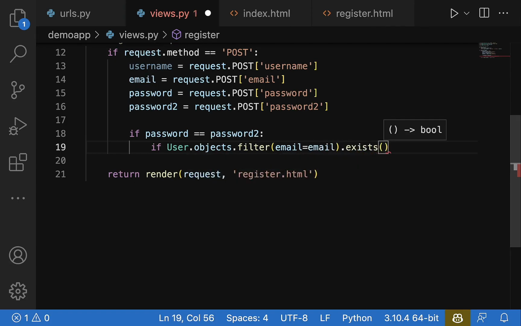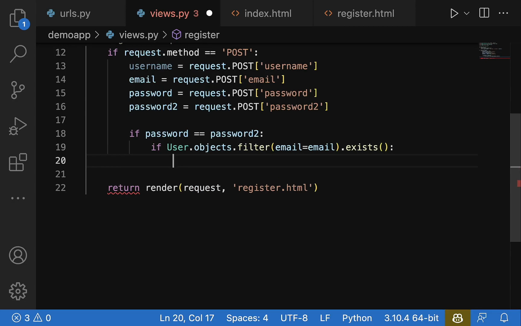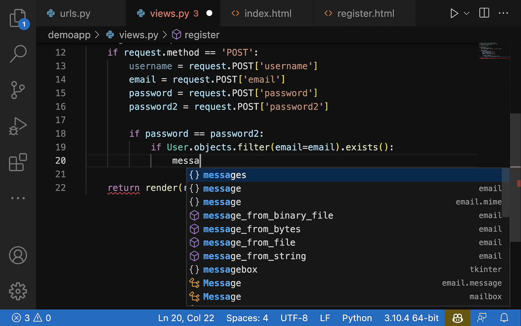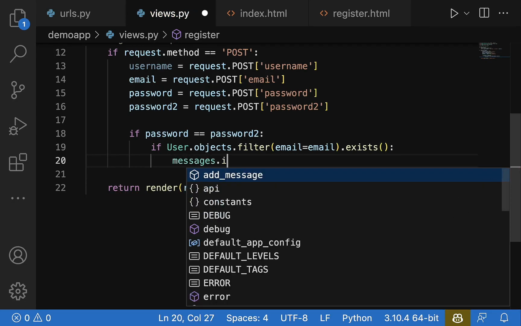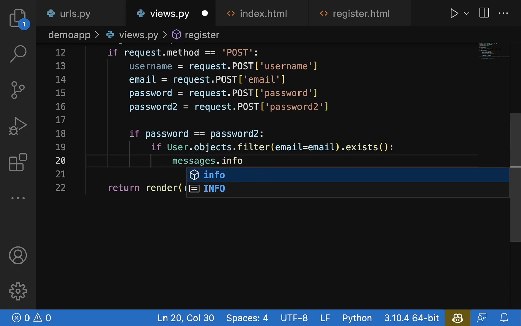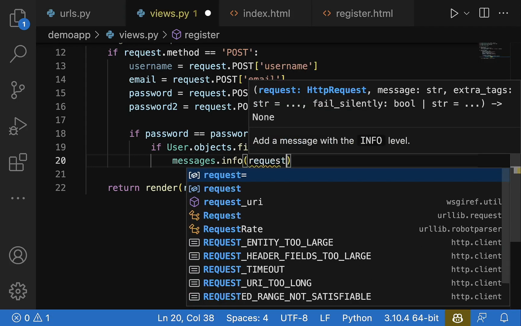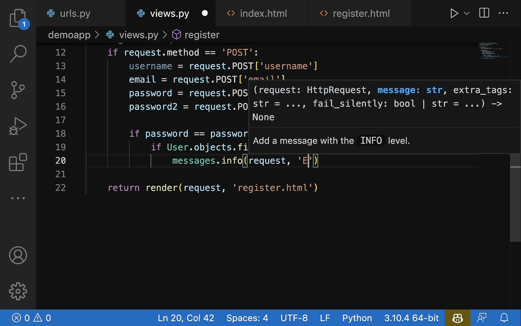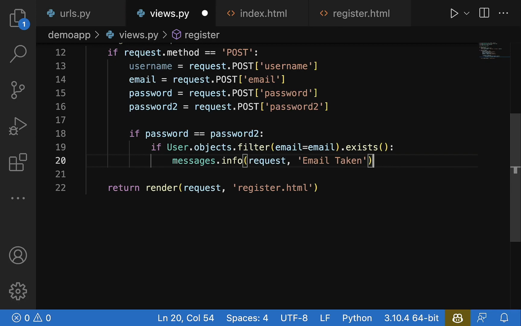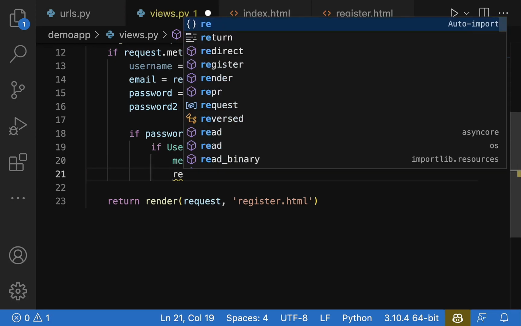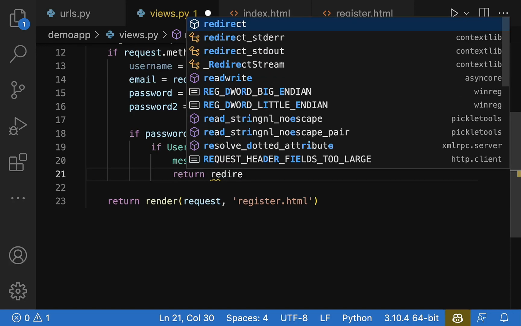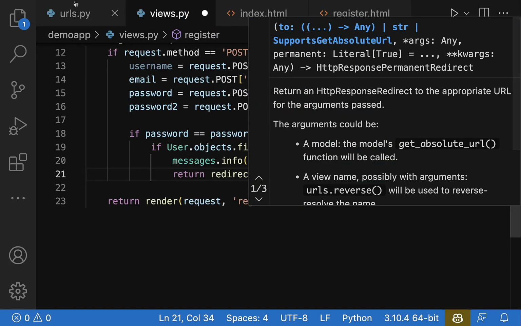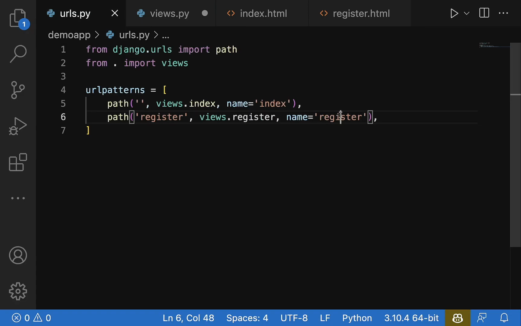Then we want to say messages.info, request, I would say email taken. So once we say that, let's just redirect the user back to this page. Return redirect. We redirect the user back to this register page.